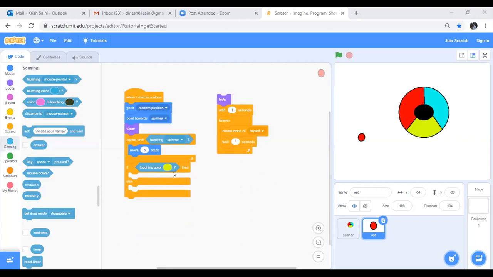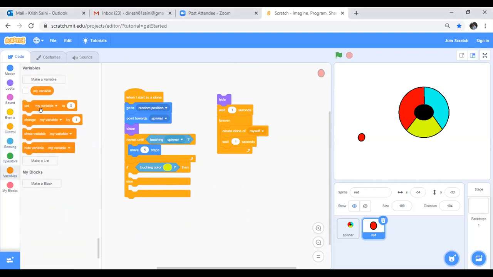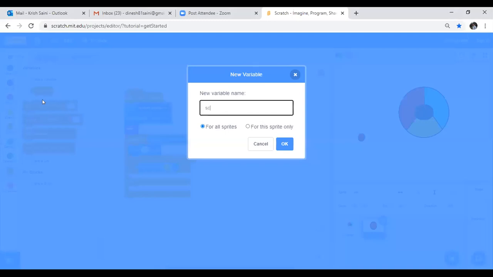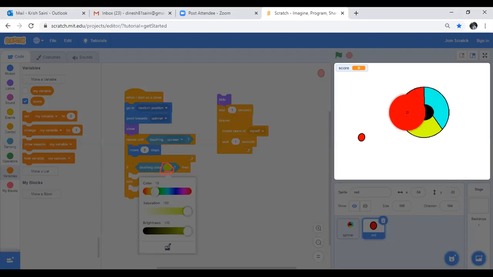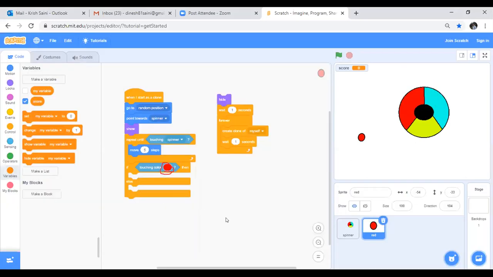So you have created a variable. Let's go and create a variable and name it score. And over here, if it is touching red color, select red over here. Then you have to increase the score, right? So change score by 1.